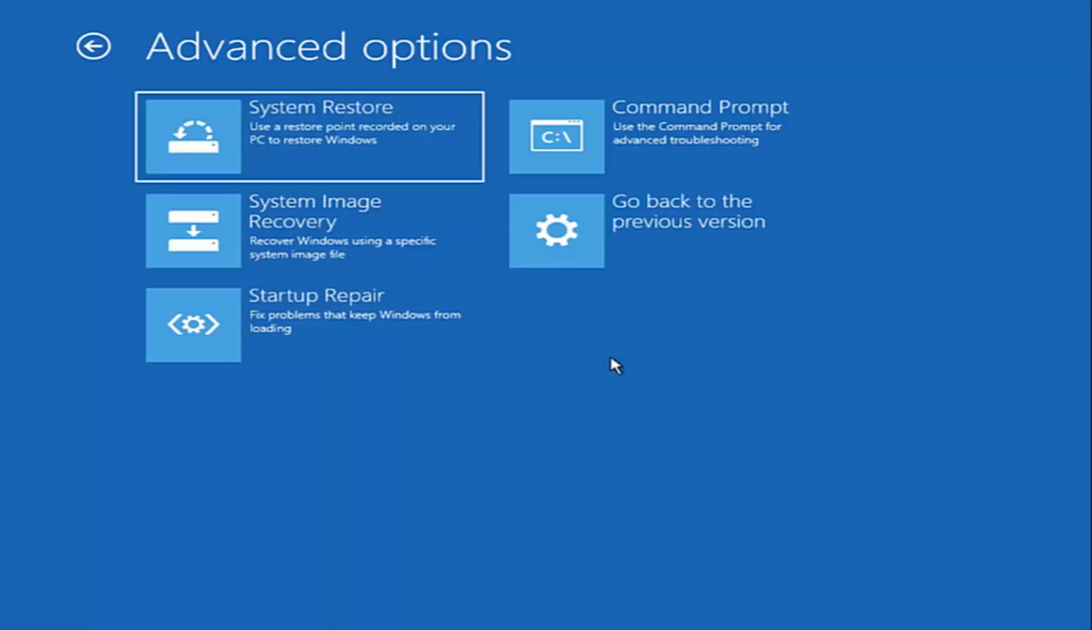But I just want to put that out there, and I do hope this brief tutorial was able to offer you guys some suggestions and hopefully was able to resolve your issue with your Windows computer.